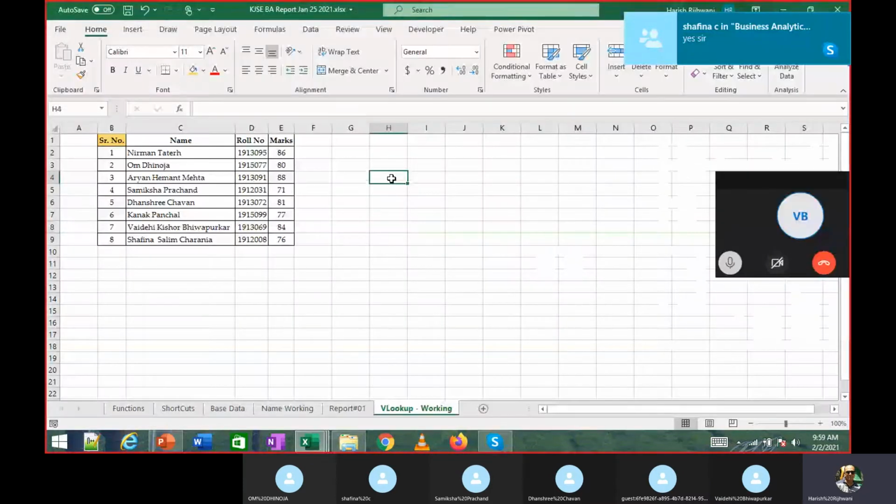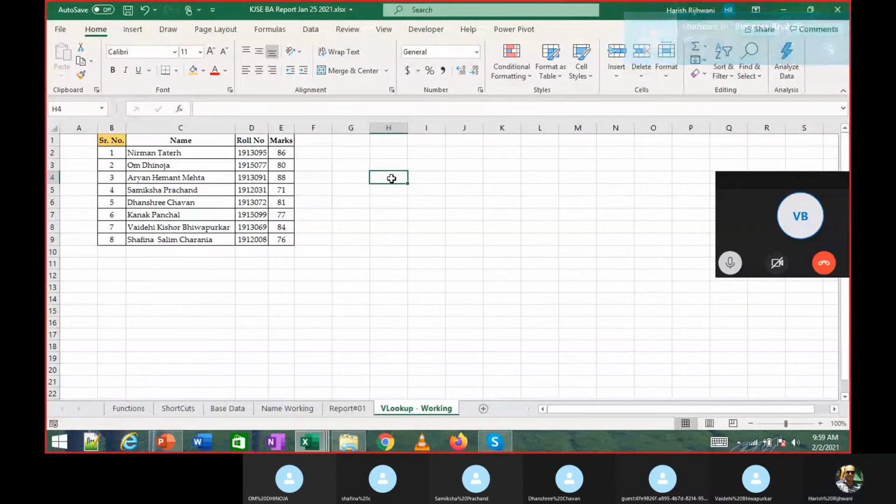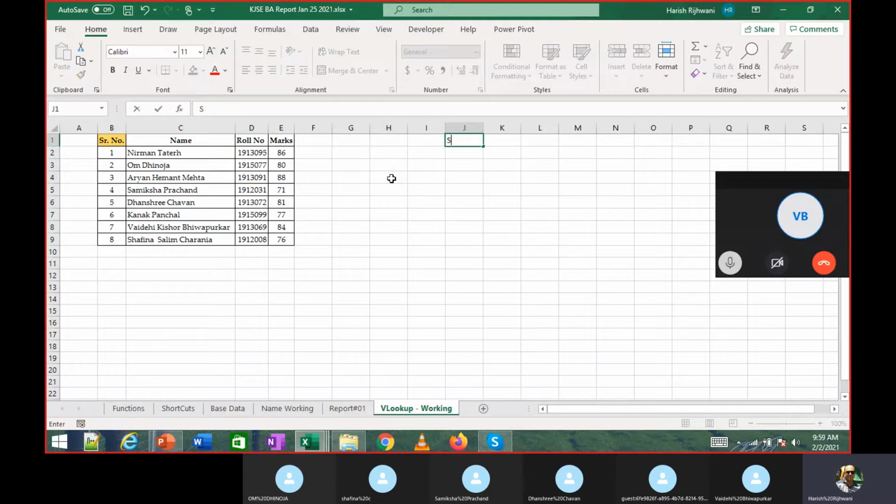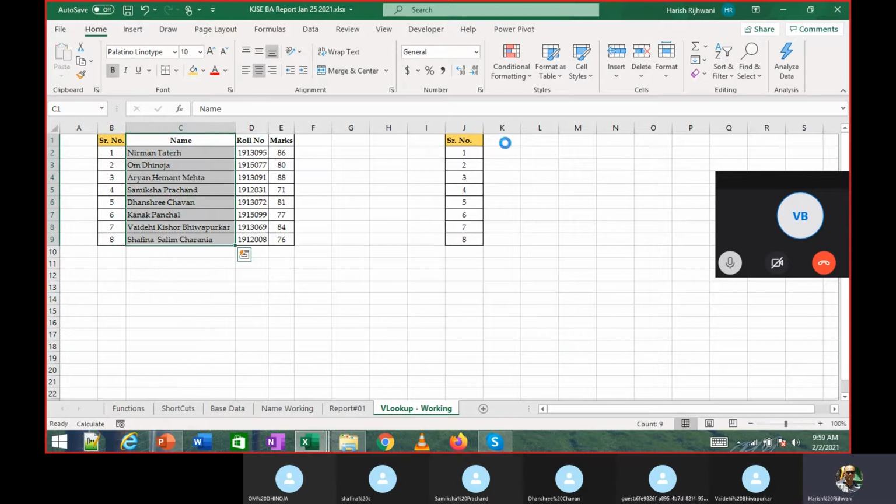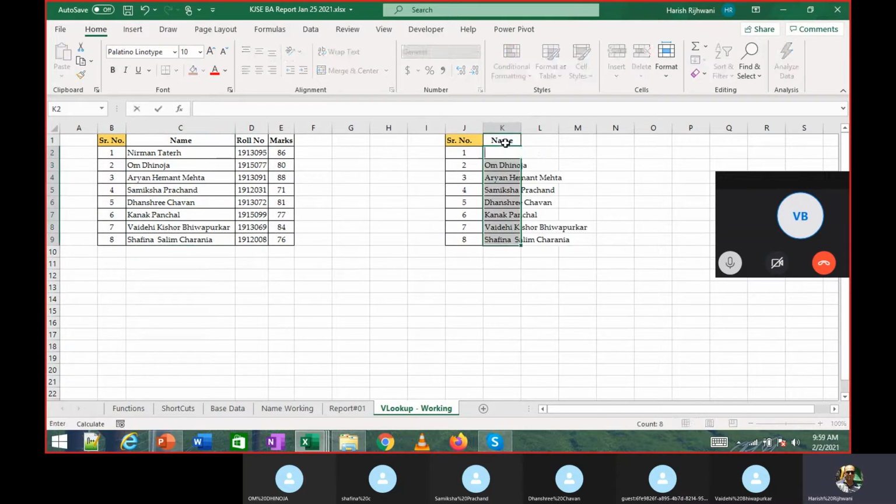Okay, so what happens in VLOOKUP is you want to look up a specific value. Let's say I have a serial number, assuming that is in another table, right? For this serial number, I want to look up the name. I do not know the name. I want to look up the name. I'm just copying it for now.